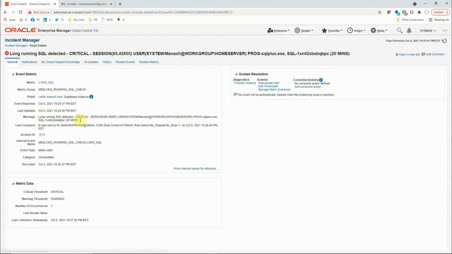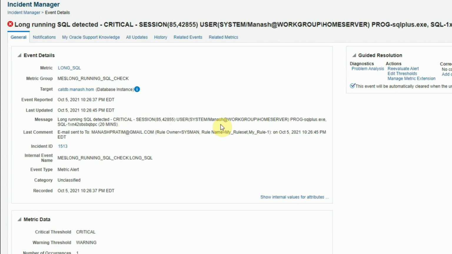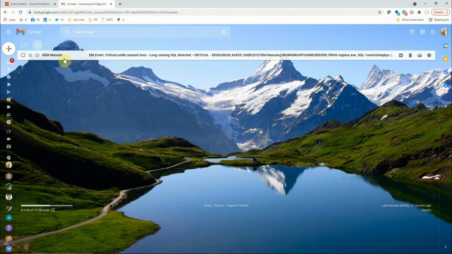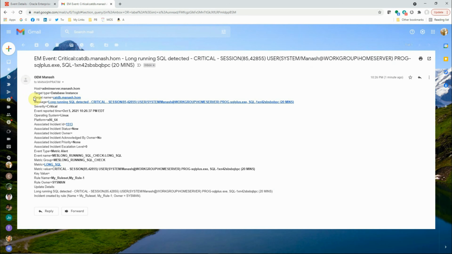Long running SQL detected critical from this session, this user, the server name, program, and the SQL ID. How many minutes is it running? It's for 20 minutes, and an email has been sent to this email ID, and you can see that one email has been received. Click on this, and it's coming from this host.